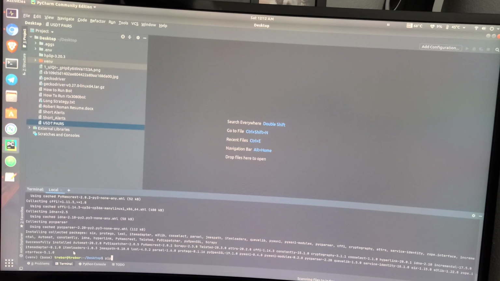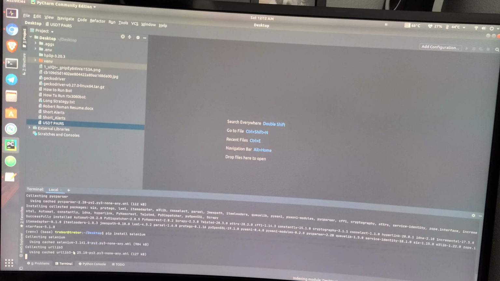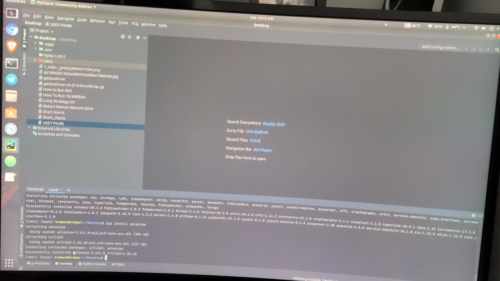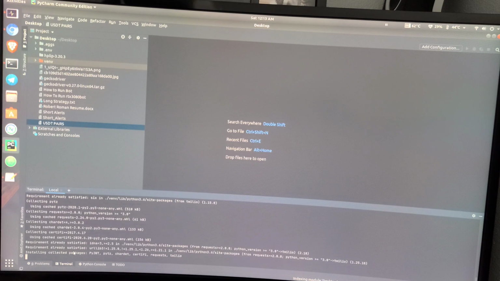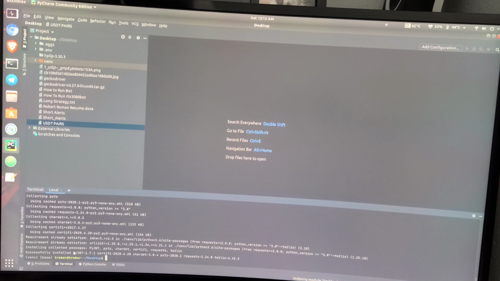Next one, we're going to do pip install selenium. Click enter. Let it install. Last one, pip install twilio. You don't really have to install this one, but if you do want to receive text messages on your phone, telling you whether the bot has bought or not, I would recommend downloading this. All right, so we're good to go.